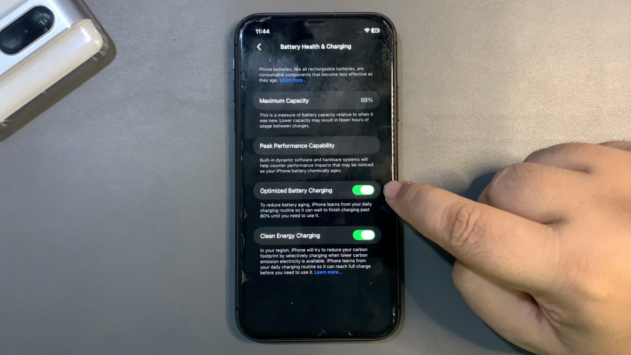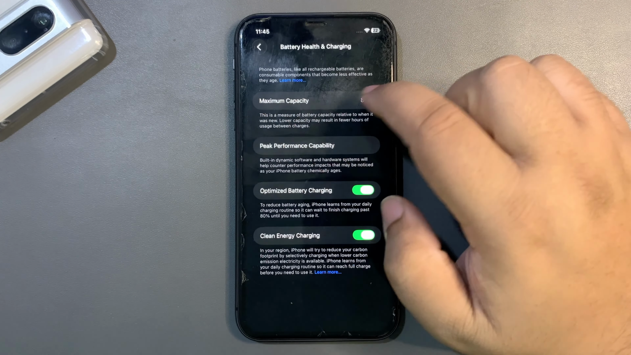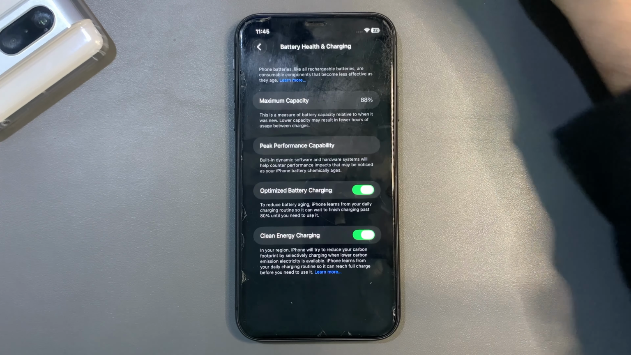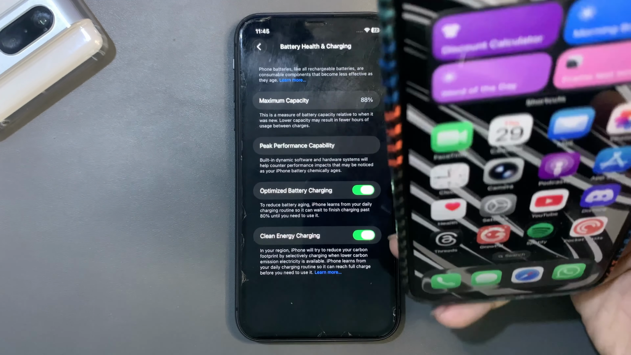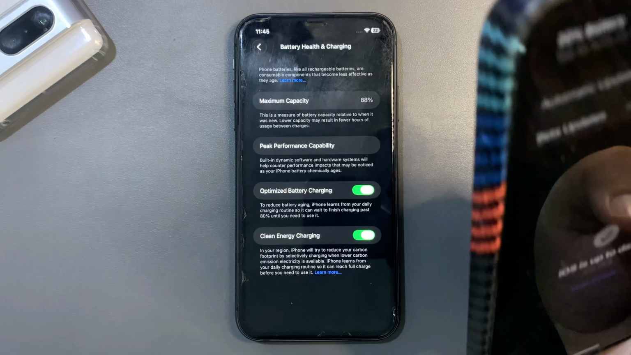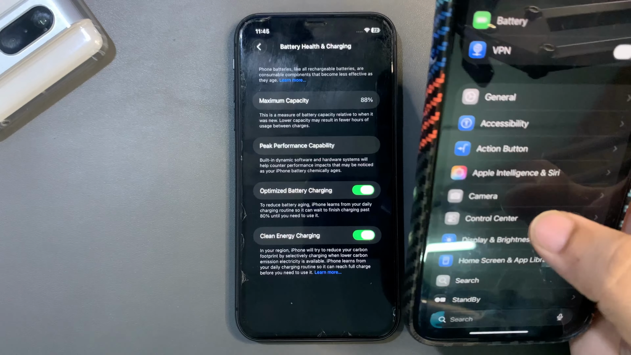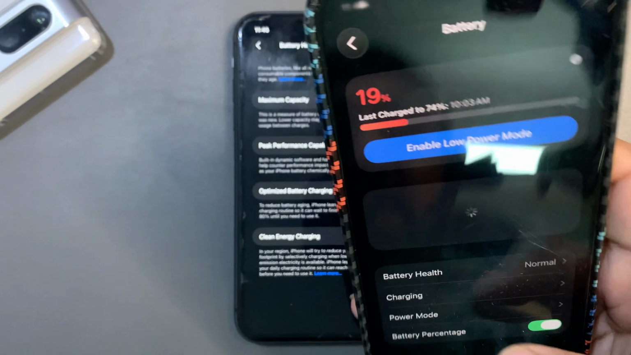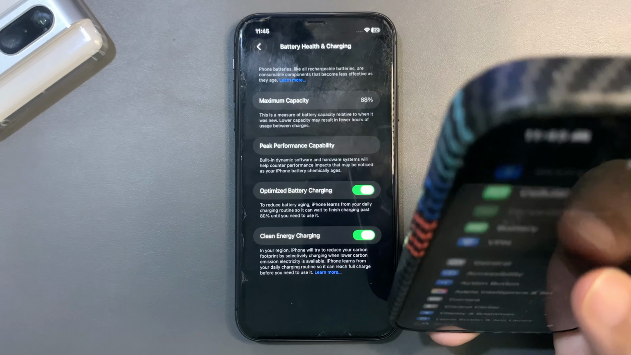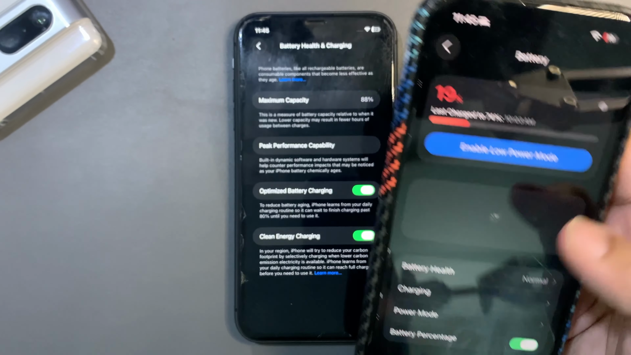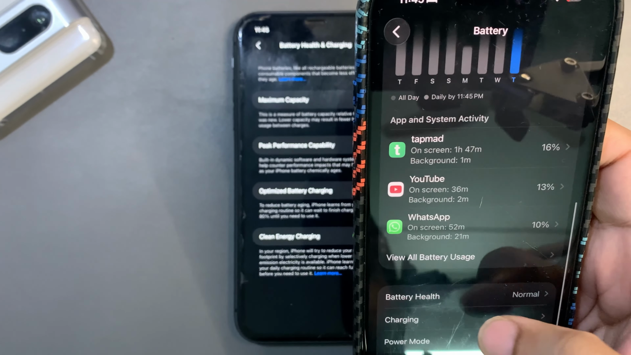If you don't have the optimized battery charging, maybe you have a charge limit over here, like that is on my other device. Let me show you how that looks like. So I'm going into my other device to show you the charge limit. Okay, sorry for that. I forgot where it is. Here it is. Okay, here it is.